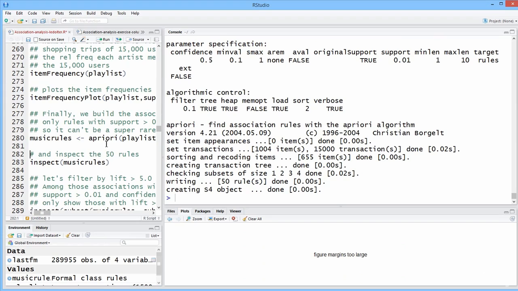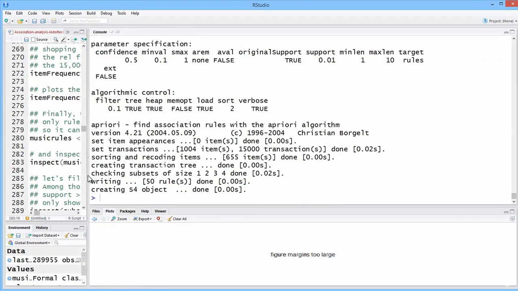We're running apriori, which is the main function, and I think it tells you somewhere. Here we go, it generated 50 rules, which is a relatively small number. If you want to see the rules, you use inspect. So here's the inspect command.